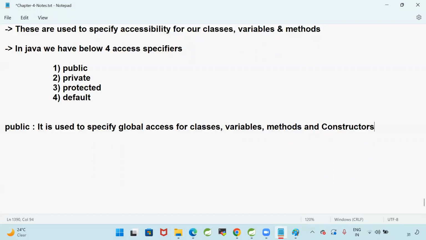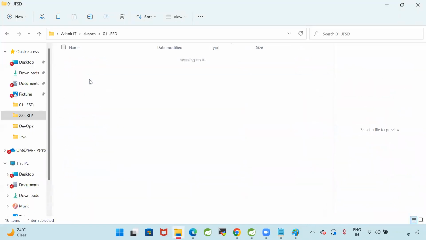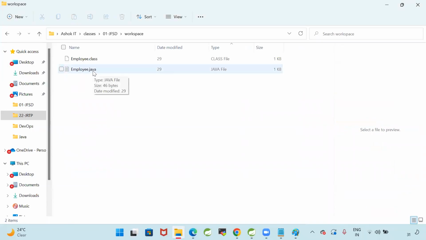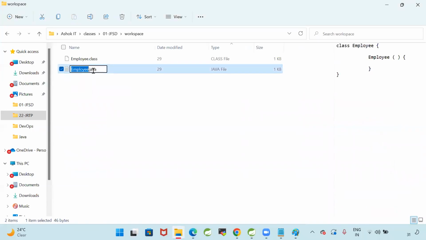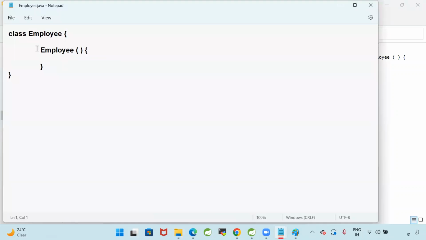By default, a constructor is public. When I don't write a constructor, who is adding the constructor for our class? The Java compiler. Can we see that? Yes, Employee.java. I am not writing any constructor. It is just my class.